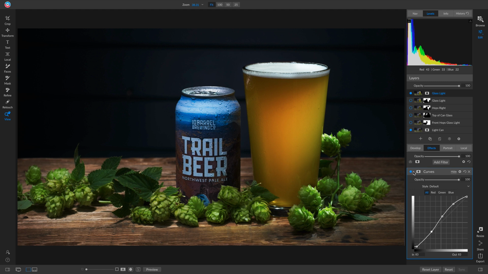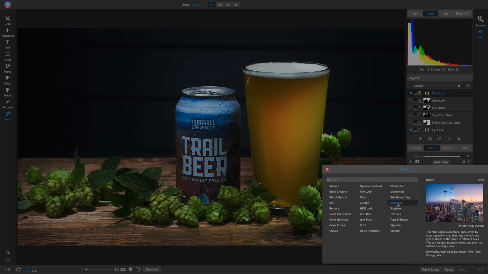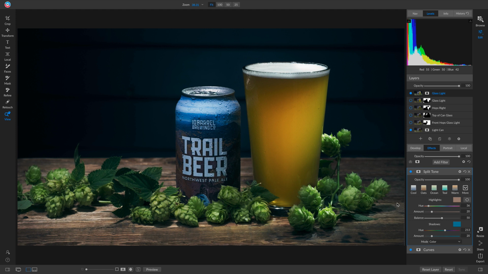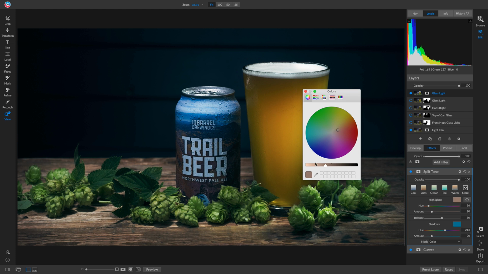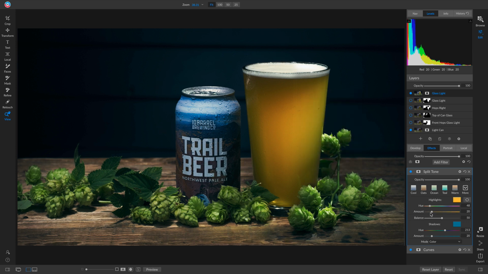So the next filter I want to add, I actually want to modify a little bit of the color in this shot. So I'm going to add a filter, and I'm going to add split toning. The reason I'm using split toning is because I can modify this bright highlighted area and this can of beer in one swoop. So for my highlights, I know I want this bright orange. So I'm just going to click my color dropper. I'll drop it on this orange right here, and then I'll make it all the way bright. And then I'm going to head down to my amount slider, and I'm going to pull that up so that it's really intense.